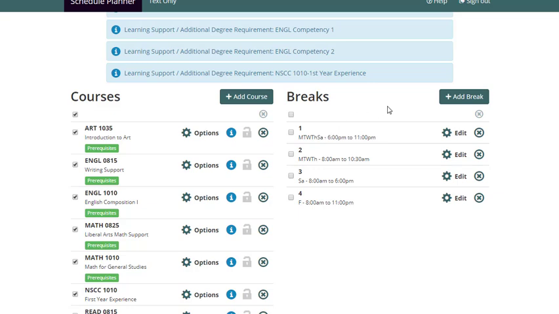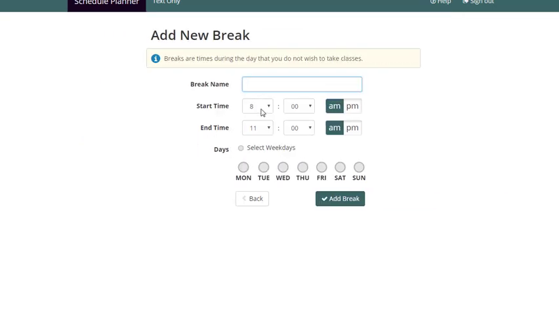So the next thing that you want to be sure to do is add breaks. So if you have a work schedule where you absolutely cannot be in class, you would want to add that. So for our schedule here, I'm going to say that I work nights. So from 5:30 p.m. to 11 p.m. on weekdays, I am not available. I need to work. So we're going to add that break.